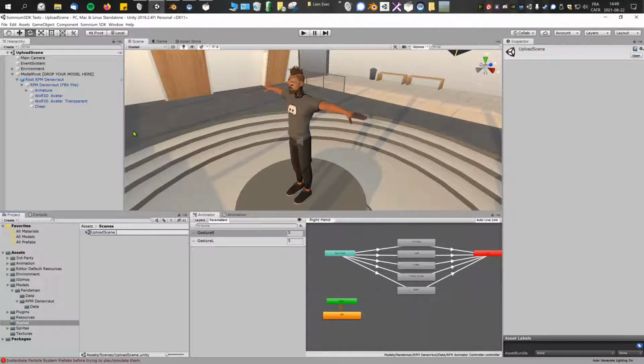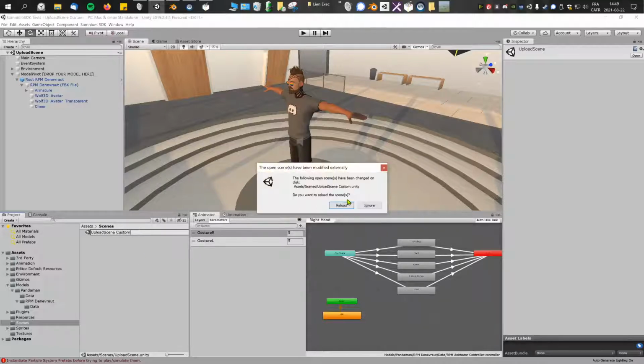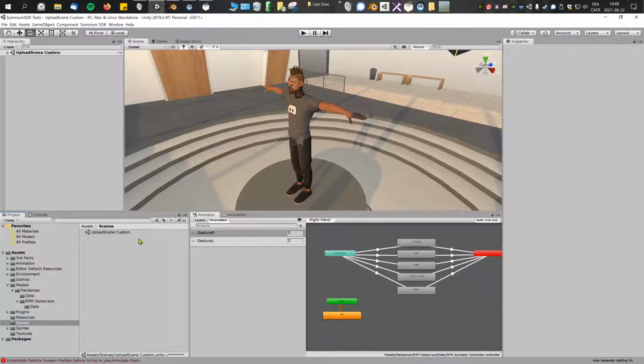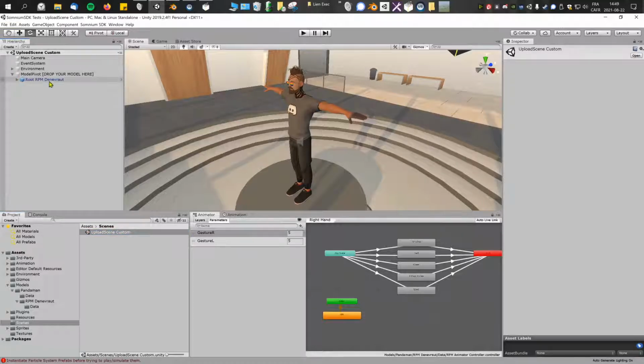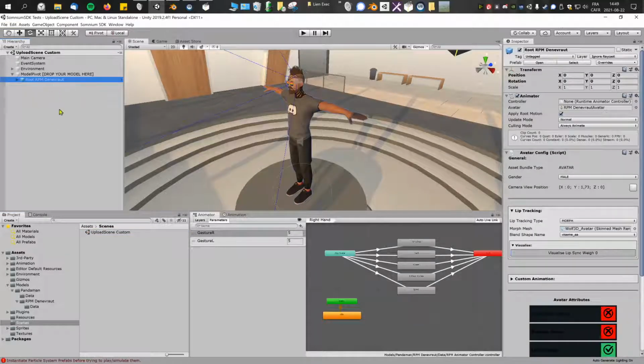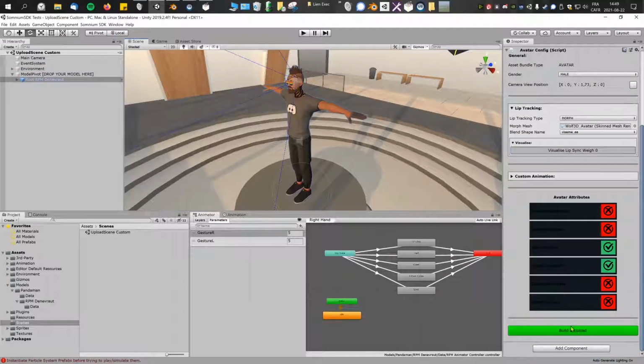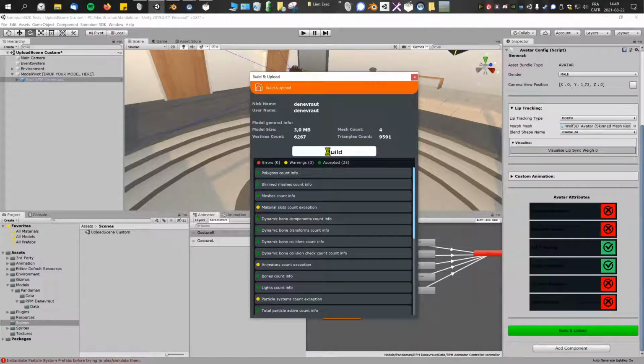I don't know, I call it old. No, custom. Yeah. So when we update the SDK, they will create a new scene, upload scene, the default one, instead of overwriting this one. So you will keep your work even if it's not safe. Good. So last try.